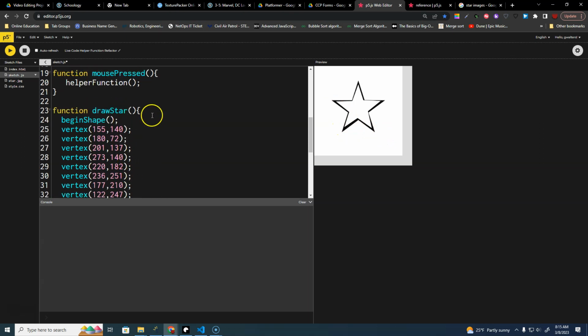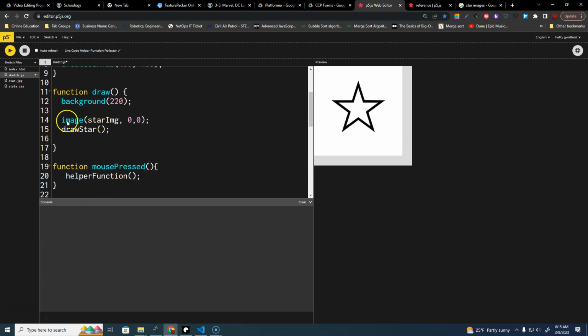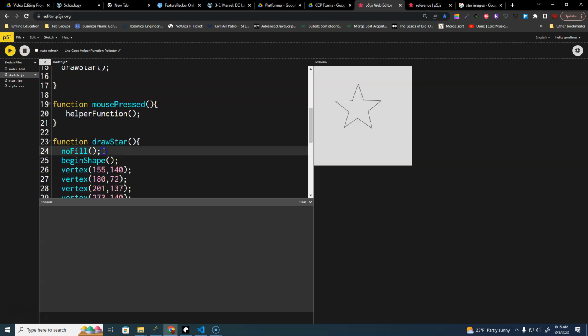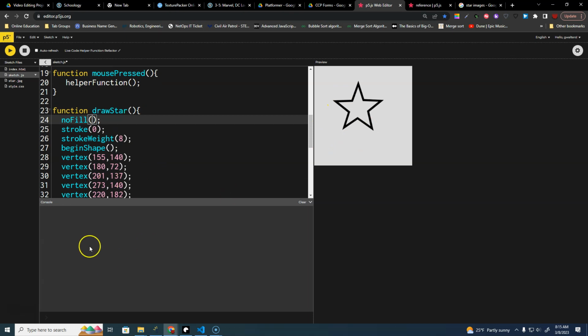Now I can also, with my draw star, maybe put no fill. There's no fill. No, it would be easier if I don't have the image there. That's no fill. I can also play around with the stroke. So we could say that we want that stroke to be black. We want that stroke to be much fatter. There's a fatter stroke. 8. Okay. And we could tweak this as much as we want.